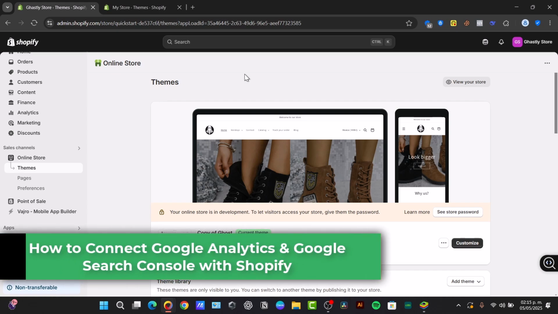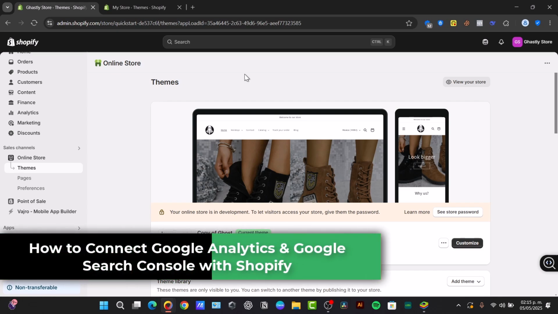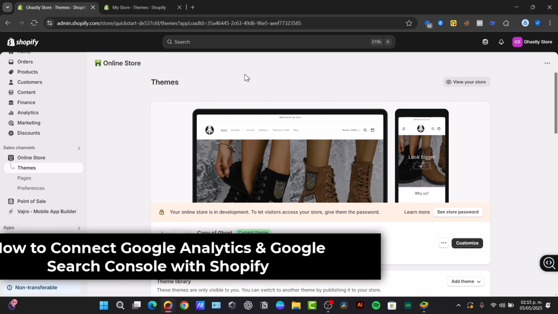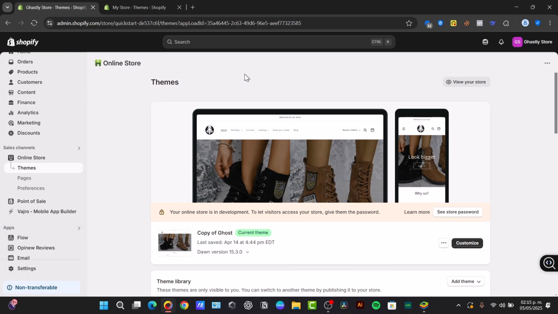Assuming, for example, that you already have a Shopify store, but you wanted to unlock the Shopify data using Google Analytics and the Search Console, the process is going to be really simple. So the first thing I wanted to do, of course, is to connect my Google account directly into Shopify.